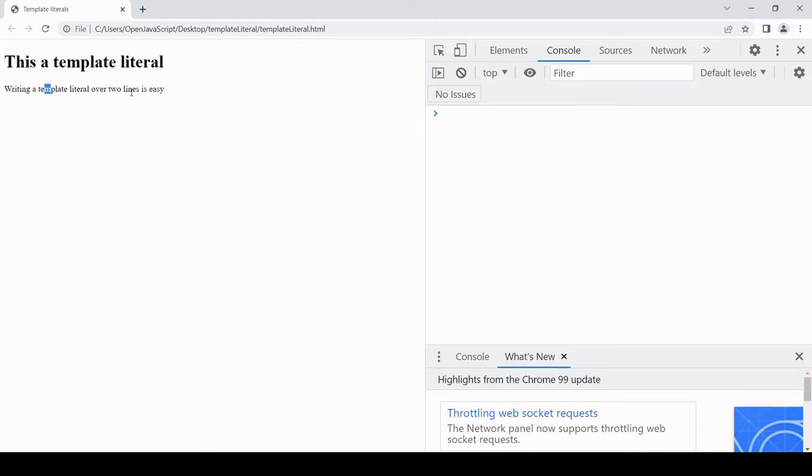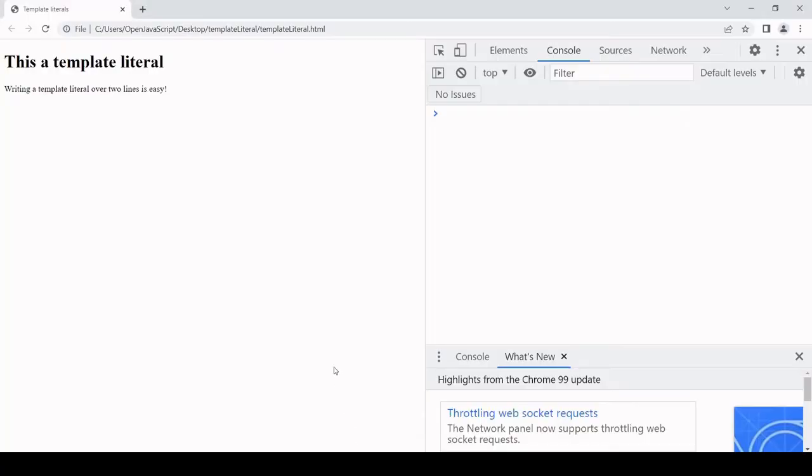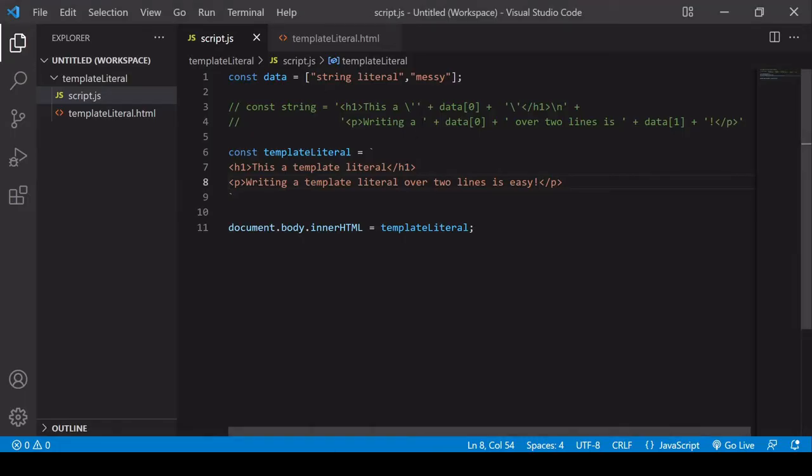Writing a template literal over two lines is easy. And there was an exclamation mark at the end there. Now, finally, there was the issue of inserting dynamic content. When we were using a string literal, we had to do this really messy ending of the string, concatenating, and then restarting a string. What we can do with a template literal is something called interpolation.